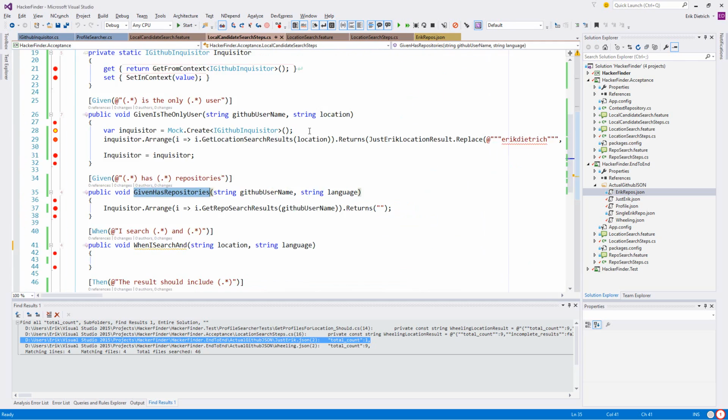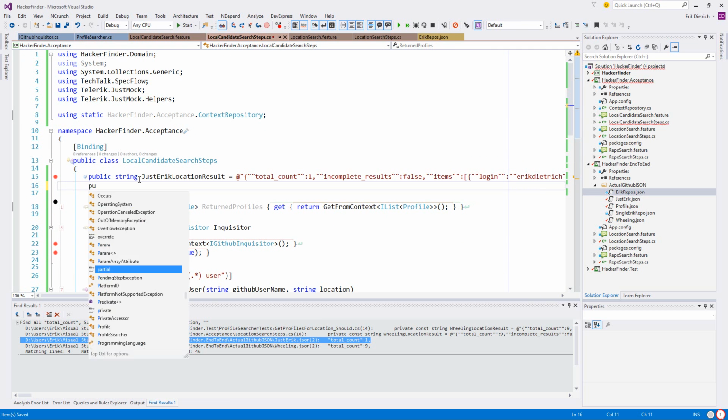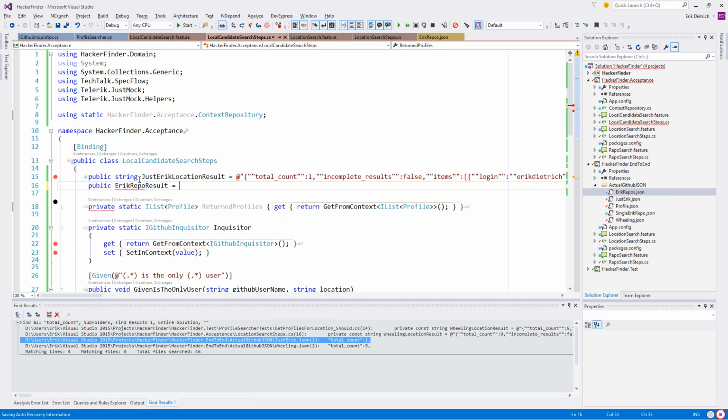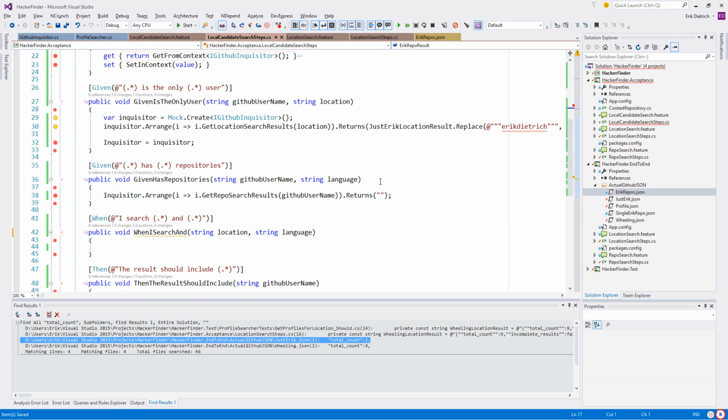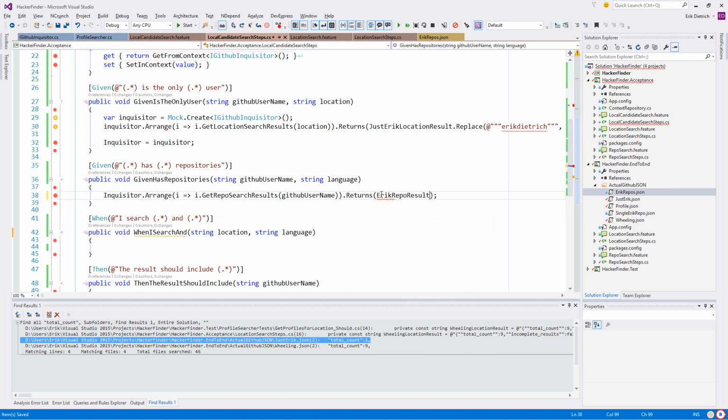Let's see how this goes over in Visual Studio. I wonder if maybe I should. I like having a readable inline here, but maybe I should just slurp it out of these files to eliminate this step and the duplication. I'll figure that out later. Eric repo result equals. Well, that came out all right, except that I need to specify its type. All right, so we're going to say returns Eric repo result.